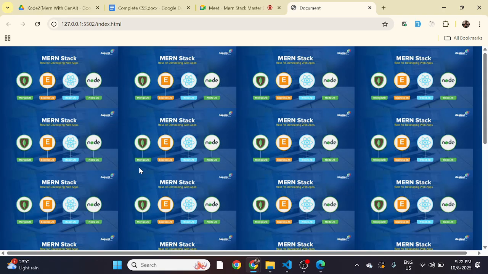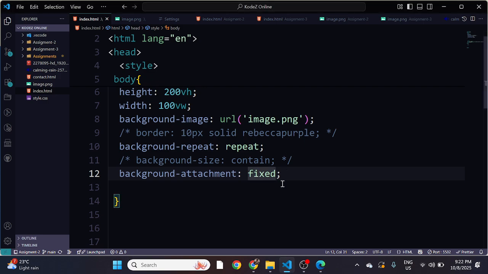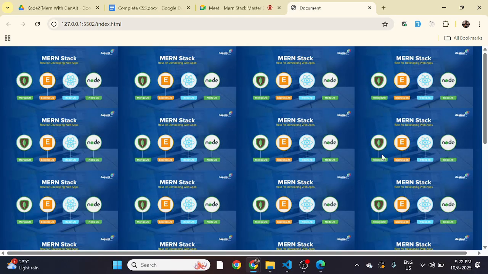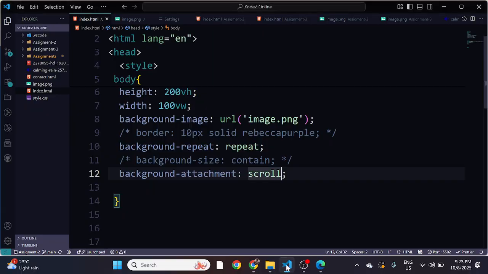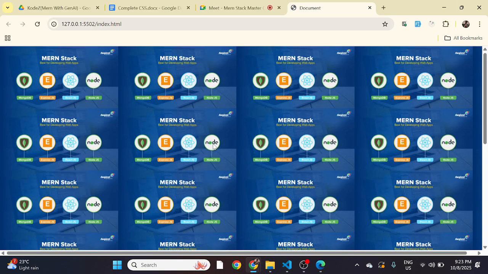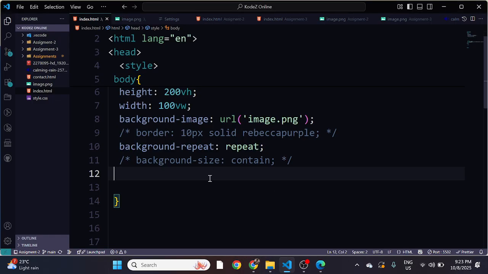It will not scroll the images, but when you are giving background attachment scroll, your images will also scroll. See, it is scrolling, right? So scroll is the default. When you don't give anything, it will consider it as scroll only. But in some scenarios, if you want to keep the images fixed, like you don't want the images to scroll with your scroll bar, in that scenario you can use fixed here.